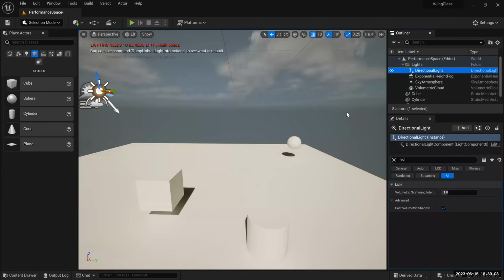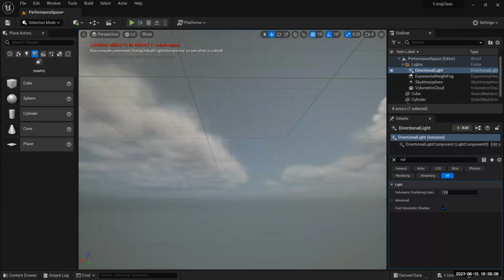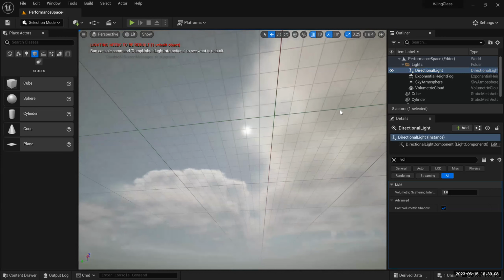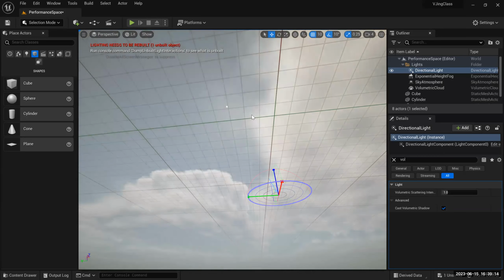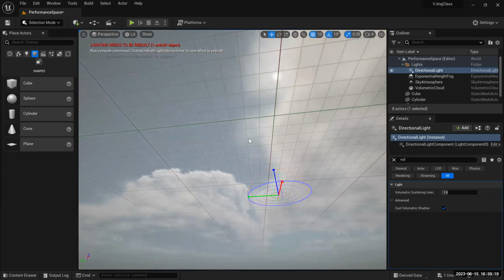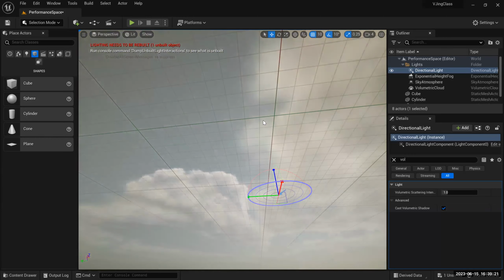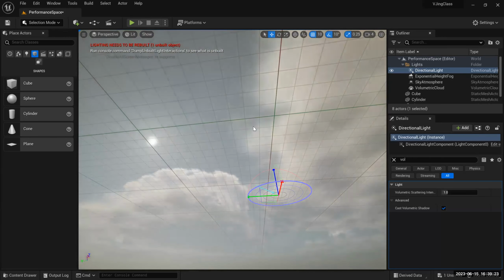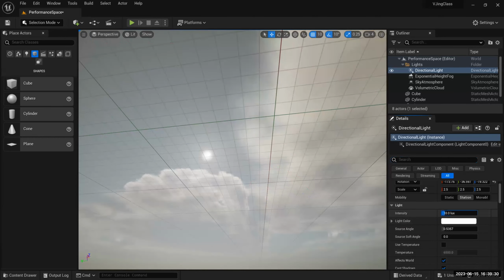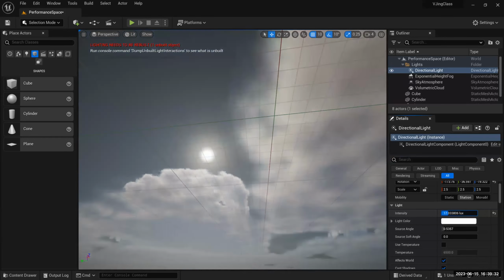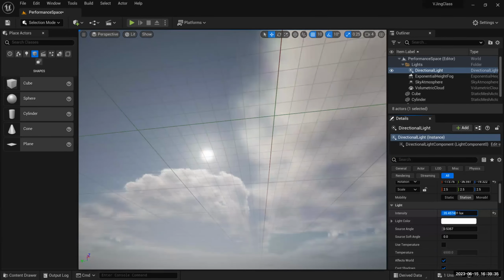And for the directional lights, there's a shortcut to change the position of the sun. If you hold Control and L key together, you will have this little sphere that you can use to change the direction of the sunlight by moving your mouse. You can change it to whatever position you want, and also you can change the intensity of the sunlight by dragging the intensity in the detail panel.